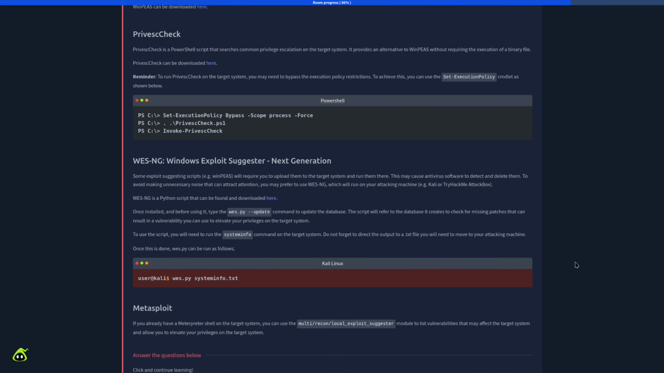Next we have PrivescCheck. PrivescCheck is a PowerShell script that searches common privilege escalation on the target system. It provides an alternative to WinPEAS without requiring the execution of a binary file. PrivescCheck can be downloaded here. Reminder, to run PrivescCheck on the target system, you may need to bypass the execution policy restrictions. To achieve this, you can use the Set-ExecutionPolicy cmdlet as shown below. And we've got how to do that here.